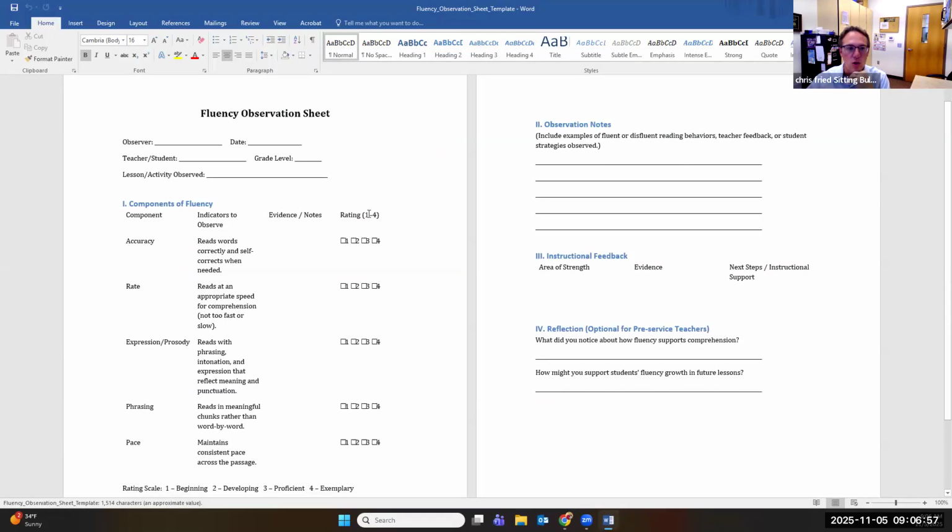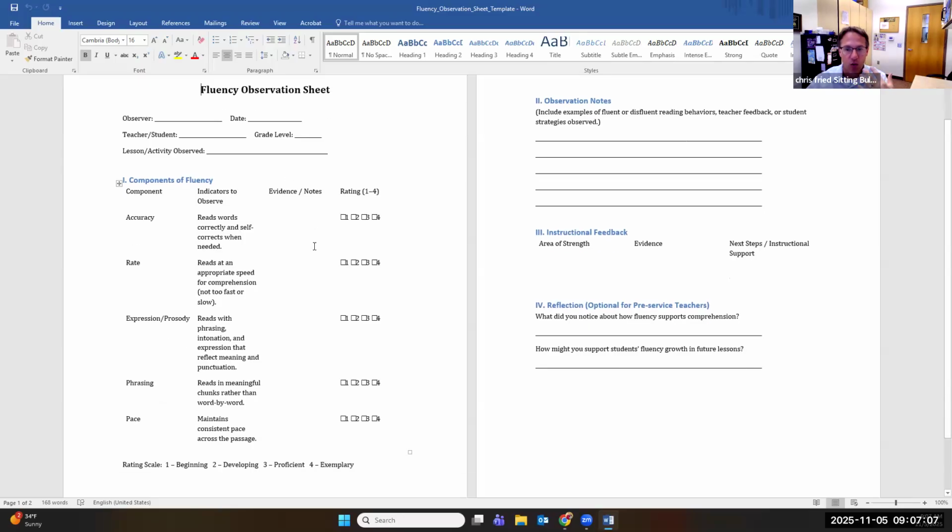Here you don't have to completely fill it out, but this is a sheet that you could use when you're working with a child and looking at their fluency. So rating their accuracy, their rate, their prosody, their phrasing, their pace. Because you don't see all this on a fluency result. You may note it or talk about it, but this is an opportunity to mark down what you observe while they're working on that fluency assessment.